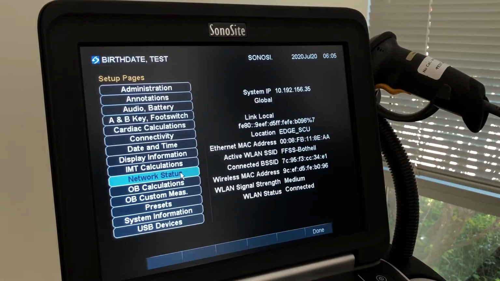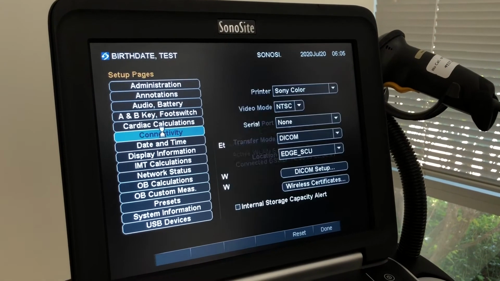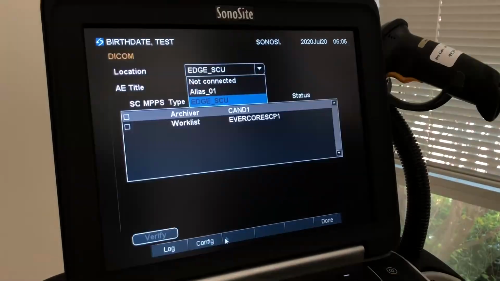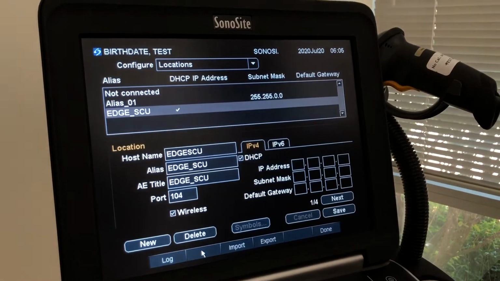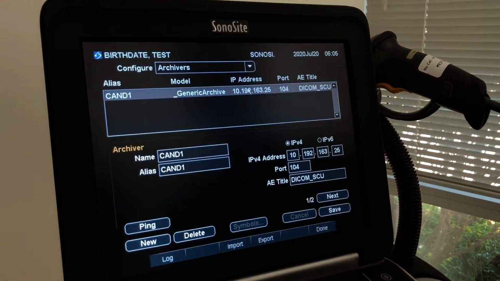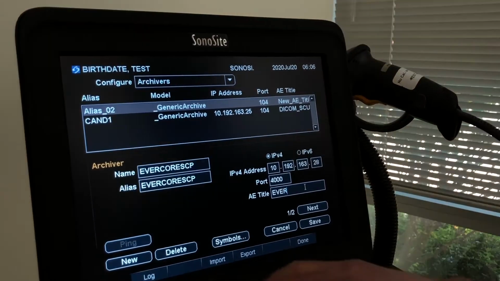After restart, click Setup and Network Status. Wait for the system to obtain an IP address. Now we will configure an archiver to archive images to. Start by clicking Setup. Now click Connectivity and DICOM Setup. Select Config. From the Configure drop-down, choose Archiver. Select New. Enter the hostname and alias.